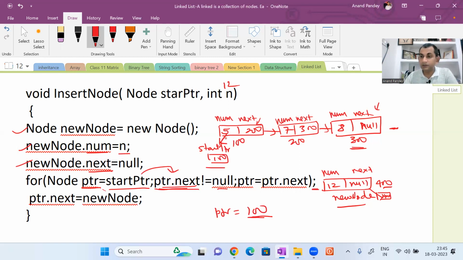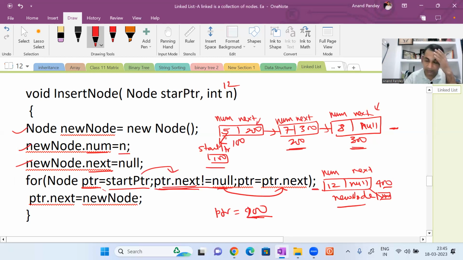So what will happen? The control should go inside the body of the loop. If this condition is true, control should go inside the body of the loop. Since there is nothing in the body of the loop, because I have written semicolon here, from here control will go for the ptr equal to ptr dot next. Means ptr will move to 200, to the next node. Now ptr has the address of this node.